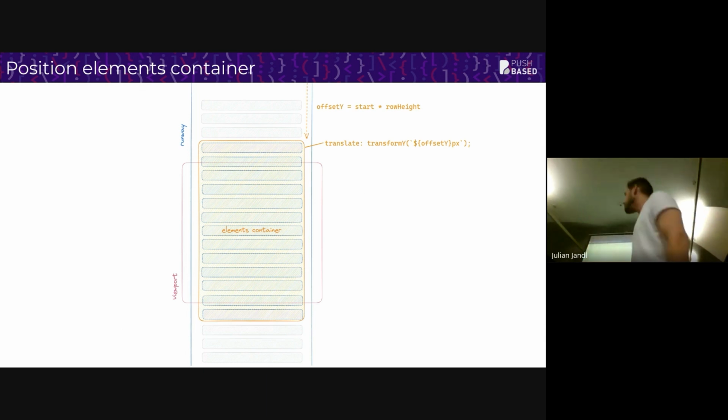Useful side information, we use translate transform Y here. Because doing it with absolute position and positioning it with top, for example, would cause layout. This one is not causing layout. This one is only working on the GPU. If your device has a dedicated GPU or has hardware acceleration enabled, then the browser will be faster when you do translate versus positioning with top positions.